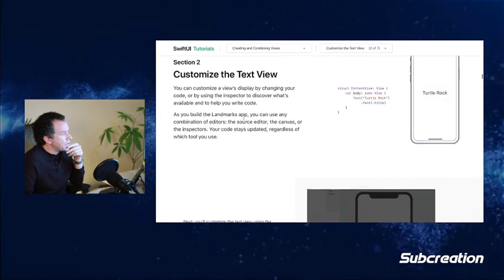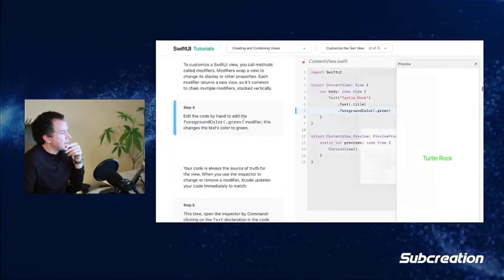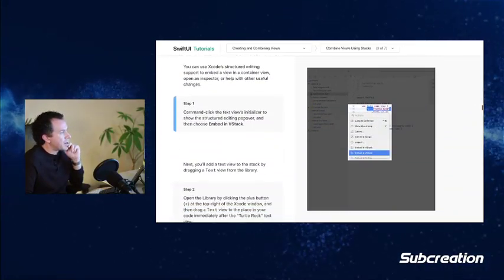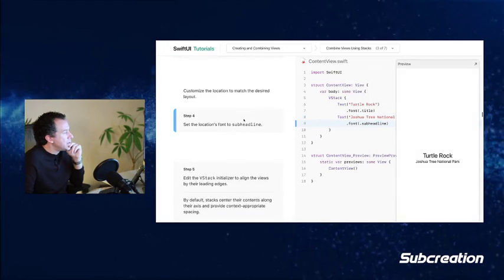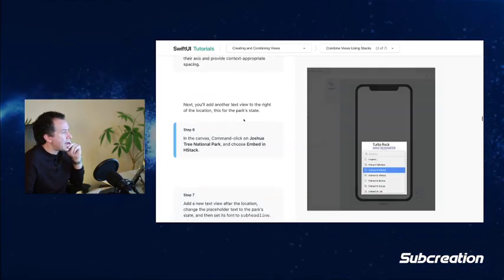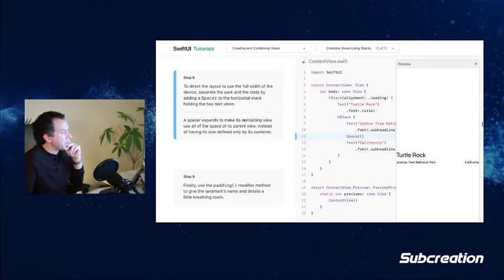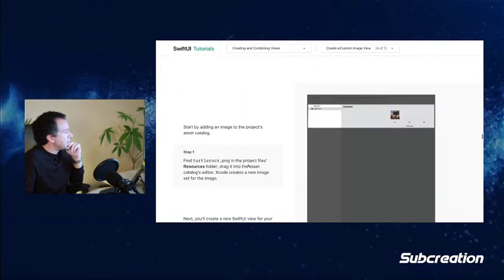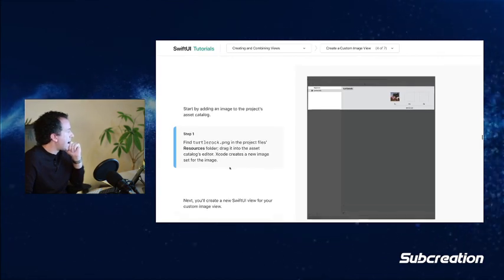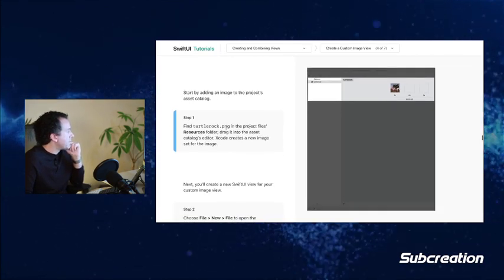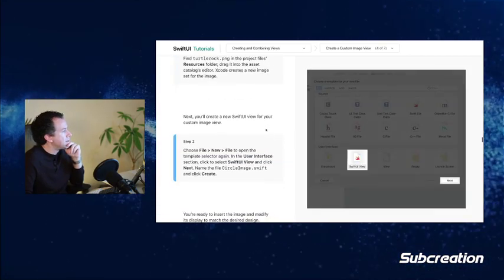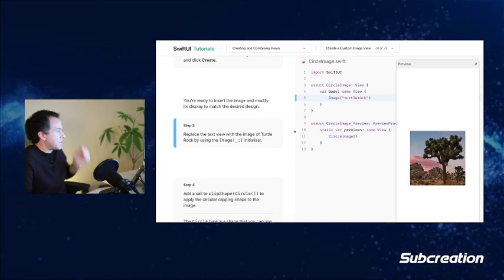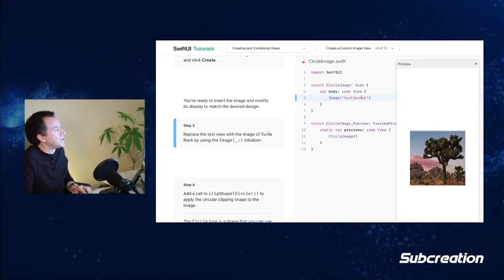Customize the text view. So now they're just adjusting the text view, but that isn't really relevant to what I'm trying to do. I mean, I know I'd be fine if I was trying to do that. I'm trying to do something a little bit more complicated. Here we go. So this is when they bring in the image, and let's see how they manage that. So they say find Turtle Rock PNG in the projects file. And so they're saying to just load that image.